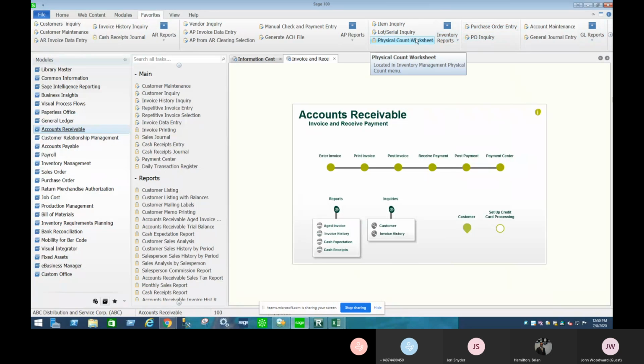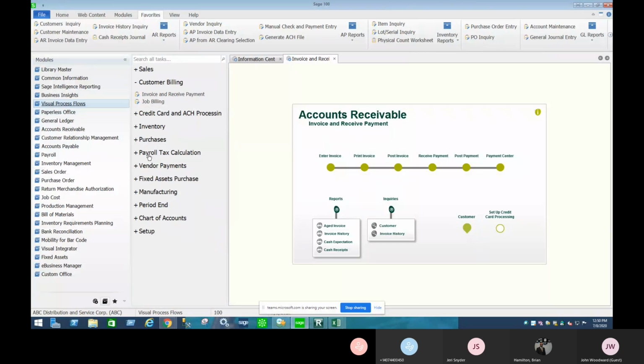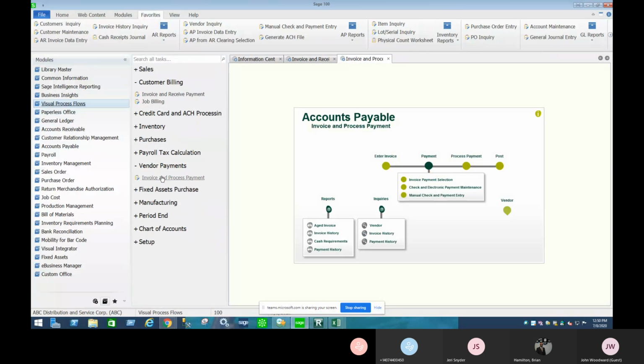So this is kind of nice in that for a new user to the system who's unfamiliar with maybe the process and the order that things should occur, this actually shows you that process from beginning to end in the order in which it normally occurs. AR as an example, and again, we kind of have this across the board. I can drop down here to vendor payments, invoice and process payment. This is going to be the AP side, AP invoice data entry, selecting invoices for payment, generating the payments, posting the payments, vendor maintenance, related inquiries, related reports, even into, how do I prepare accounts receivable for period end close?